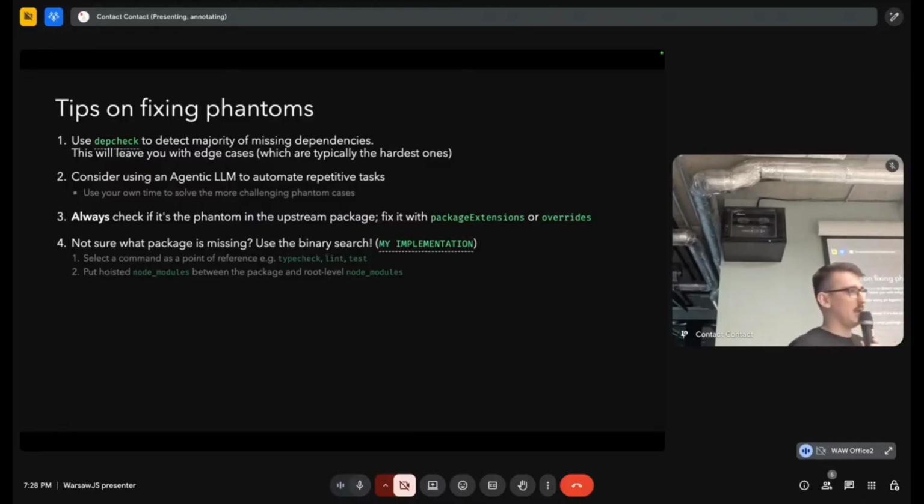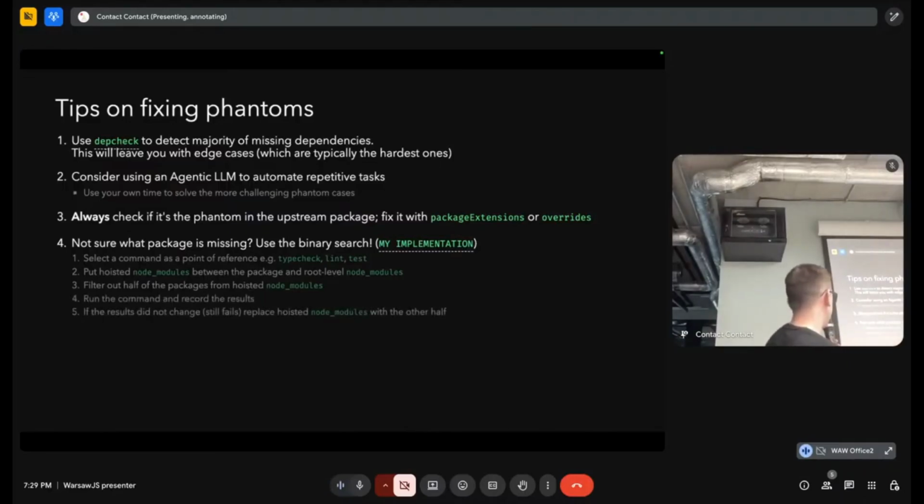And now you can do the binary search for the content of these injected node modules you just did. I believe everybody knows how binary search works. You basically split it by half, checking the result of your command. If something changed, looking like it's fixed, then perhaps this content that you have in these injected node modules is storing this dependency that is missing. And you go on until you find just a single dependency left in these injected node modules, and this should be the one that you're missing.